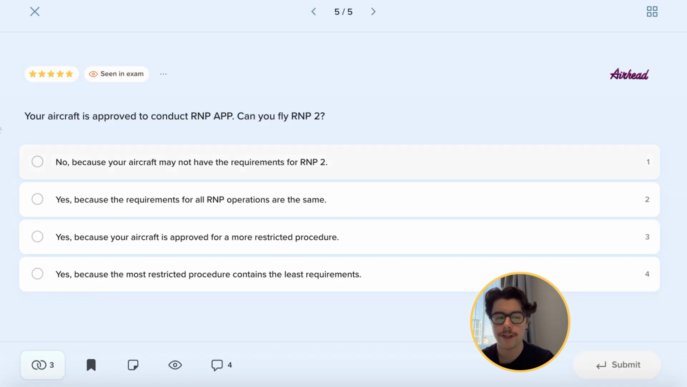And lastly, for question number 5, your aircraft is approved to conduct RNP approach. Can you fly RNP 2? This is one of the big questions that comes up a lot and will come up a lot during your exams, and then further on, most likely, possibly airline interviews, and then type rating, and so on. So can you fly essentially a higher RNP than you are approved for?